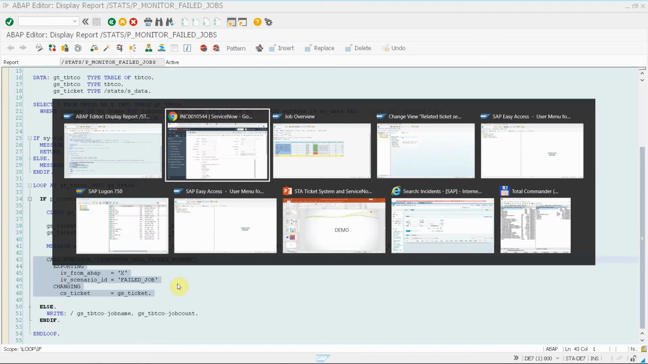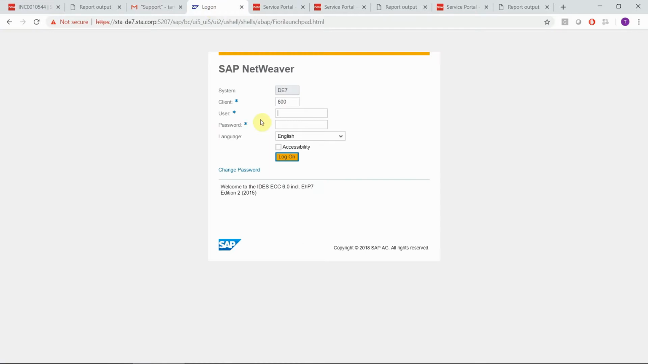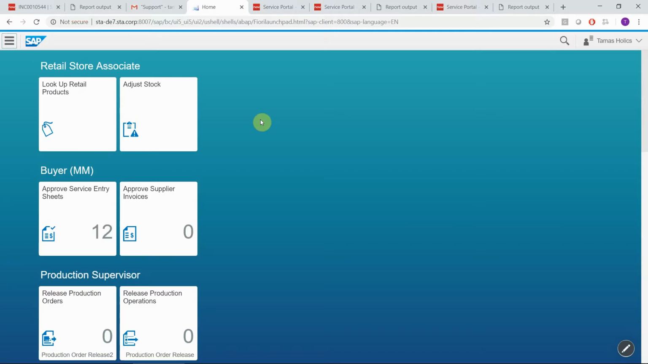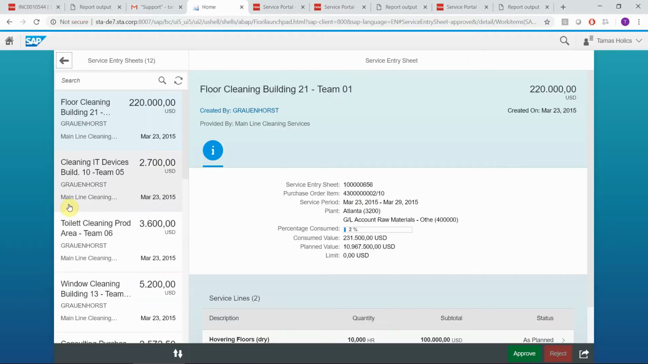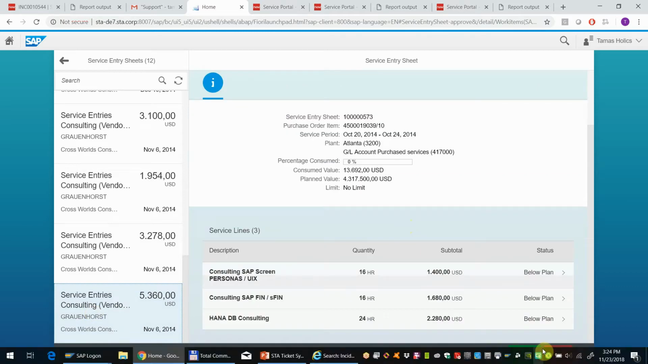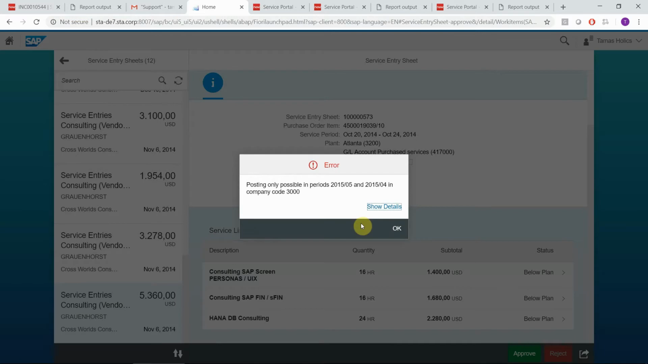Alright, so let's jump to the browser and show you the next feature, which is, sorry, I can't type and talk at the same time. So we will just submit tickets from Fiori. I will execute a Fiori app. I select one service entry, and then I want to approve it. Alright, let's approve it. Whoops, I get an error message.